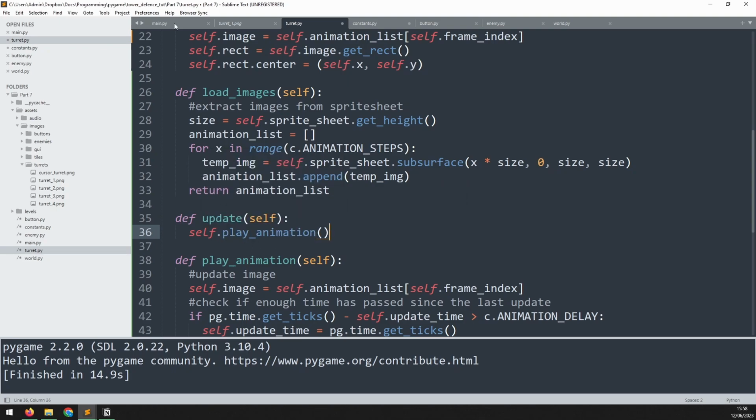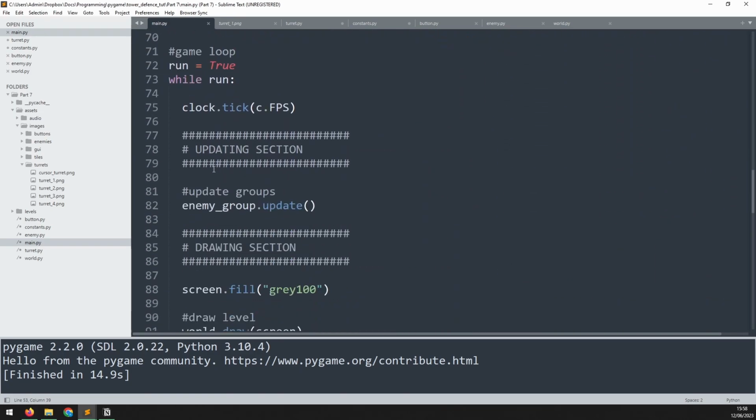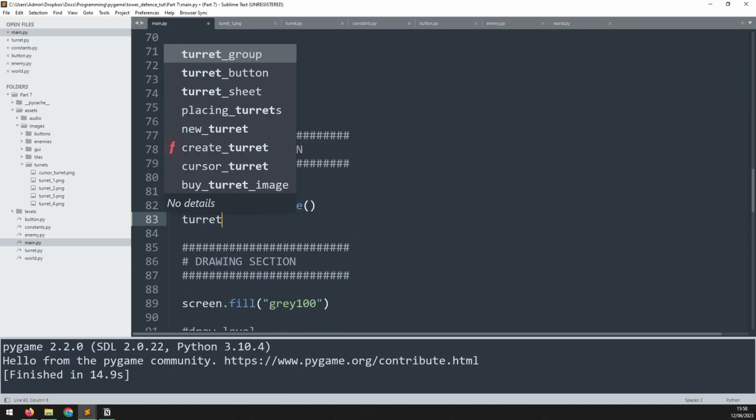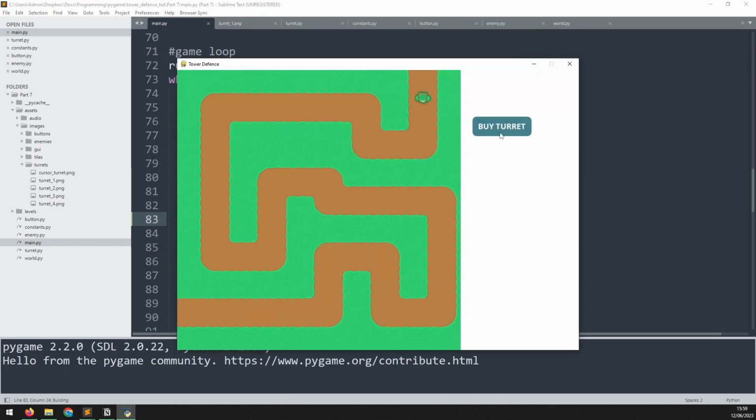And to call this method, we go back into the main loop and we'll look for the section where I've divided it into update and draw. And in this update section, just after I update the enemy groups, I will update the turret groups. So I'll say turret_group.update. We can now run this and place down one turret.